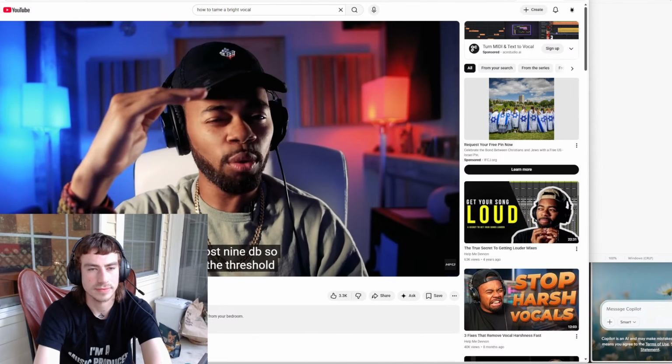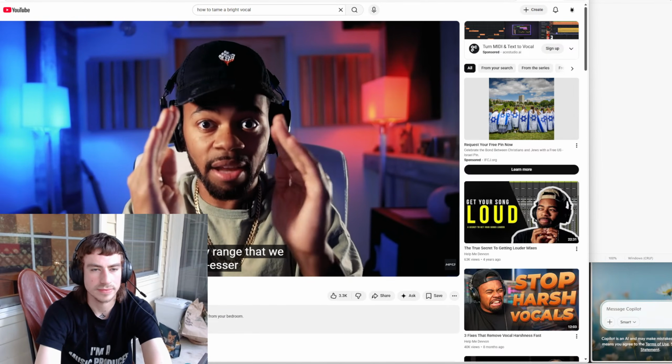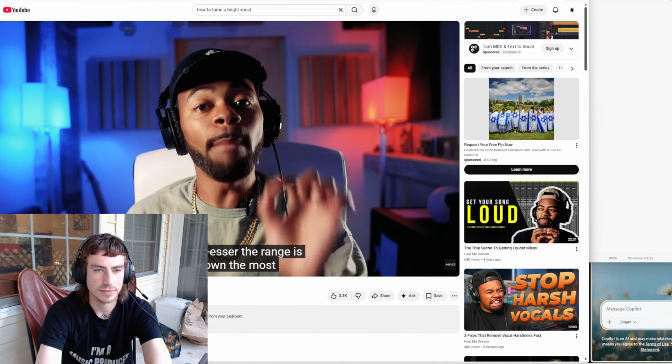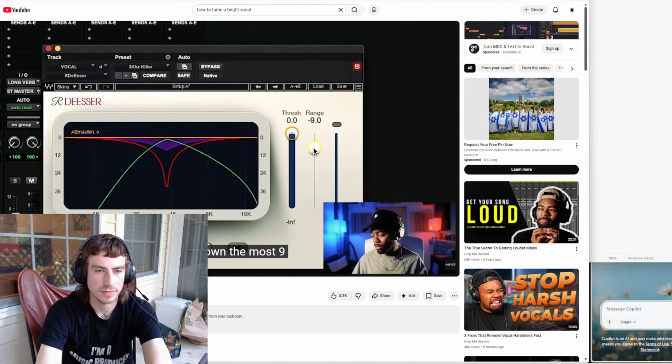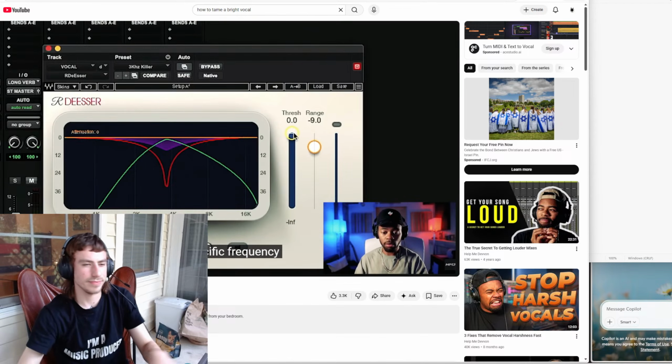So anything that crosses the threshold of that specific frequency range that we have specified in our de-esser, the range is saying I will knock it down at most 9 dB. Understood? Okay. So depending on how I set this threshold, it will let the range know what it should do and how much it should be compressing this specific frequency range. Okay, cool. So let's give it a try.